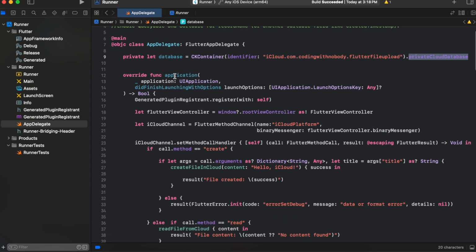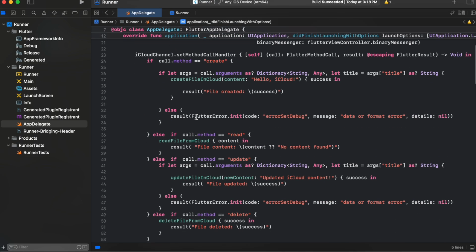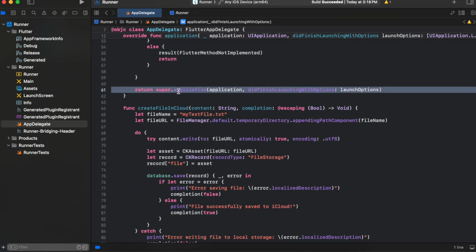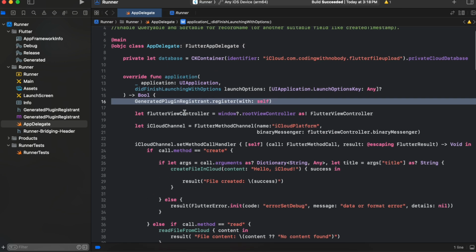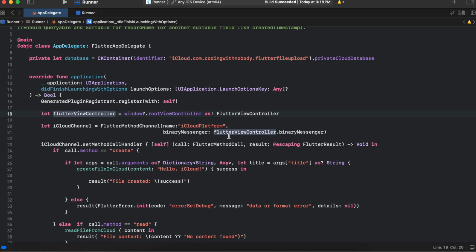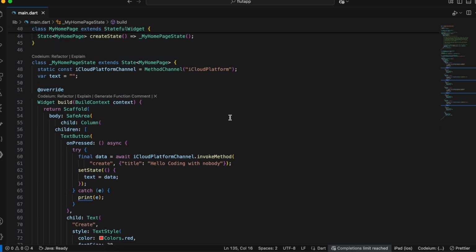Yeah, next, this method was present by default, so all this code was present by default, and you should see one more line, this particular line. So in between these two lines you will need to write this particular code. First we get hold of our Flutter view controller, then we create a Flutter method channel with the same platform name, which we have defined on the Dart side.